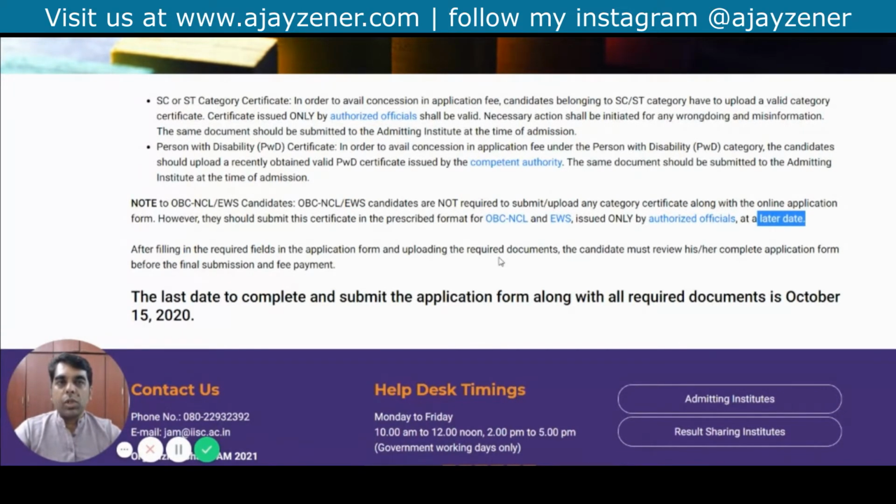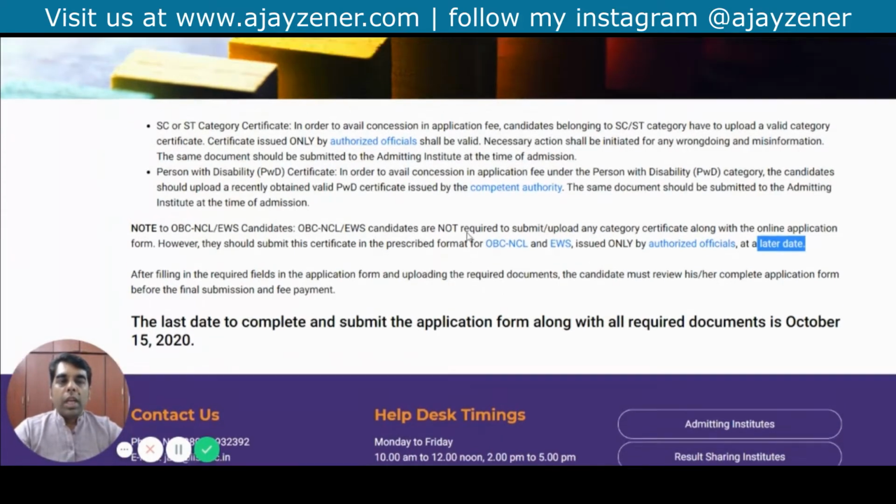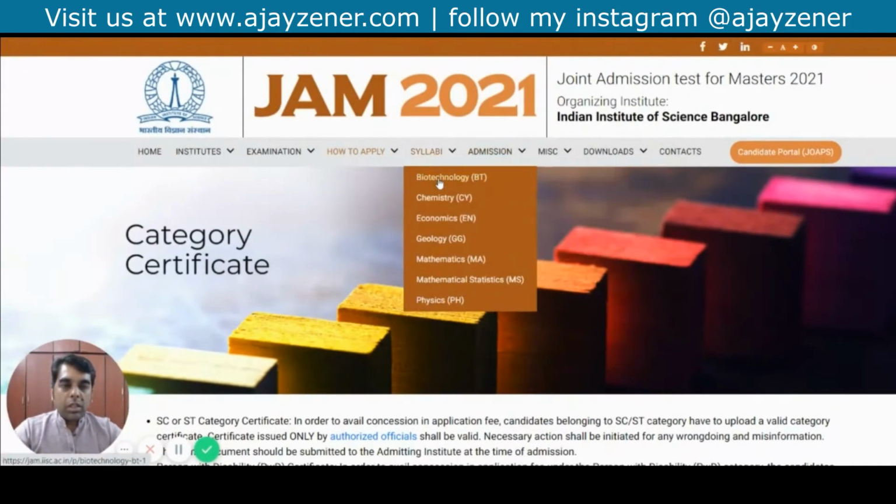If you belong to the NCOBC category, you can fill under the NCOBC category. If you come under the EWS category, you can fill under the EWS category. So everything is very much clear in this entire thing. You can apply for all these courses. So you have examinations for biotechnology, chemistry, economics, geology, mathematics, mathematical statistics, and physics.